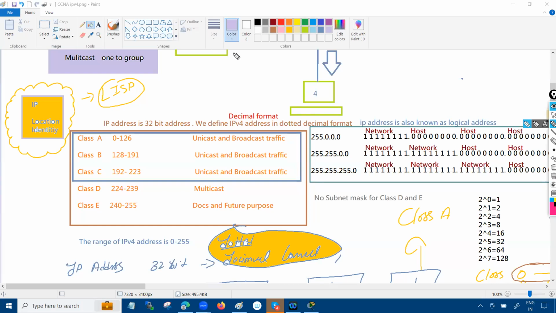In that world, what happened? Every device needs some identity, right? At the same time, location, and that comes in the picture of IP. IP is going to provide you the location and identity at the same time. IP is a 32-bit address, these are IPv4 addresses. It's in the dotted decimal format.